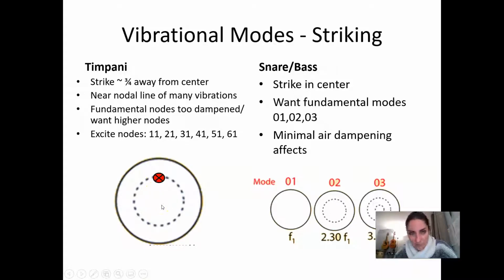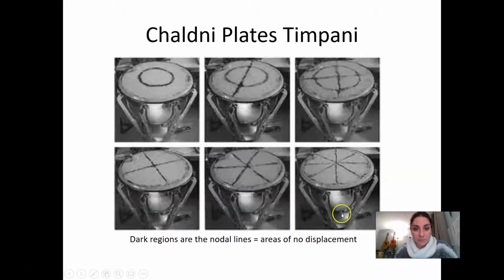If you ever get such an opportunity, you should absolutely take it because it's really fun. But you do want to actually strike it right here, because what we want to do is make sure that they're near the nodal lines of the vibrations, and we're not exciting too many excitations. We want very specific ones. So fun fact, this is the only drum that you really want to strike, not in the middle.